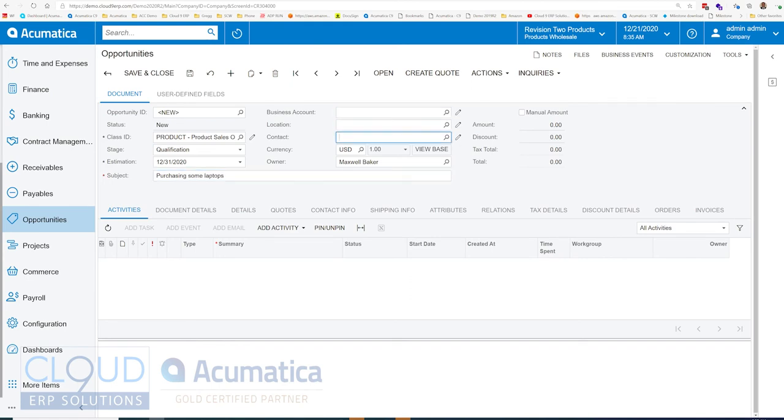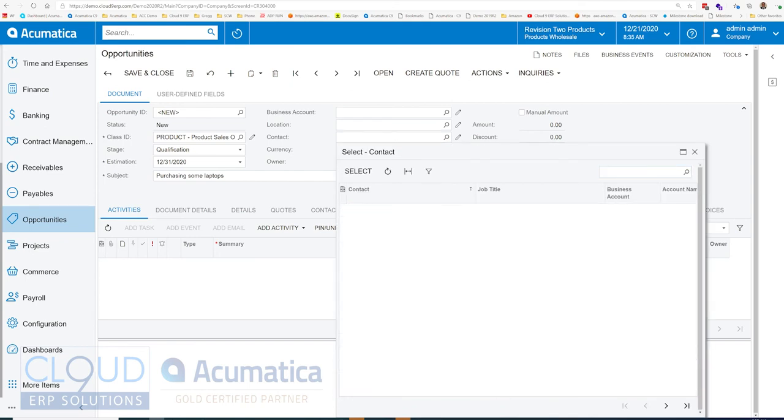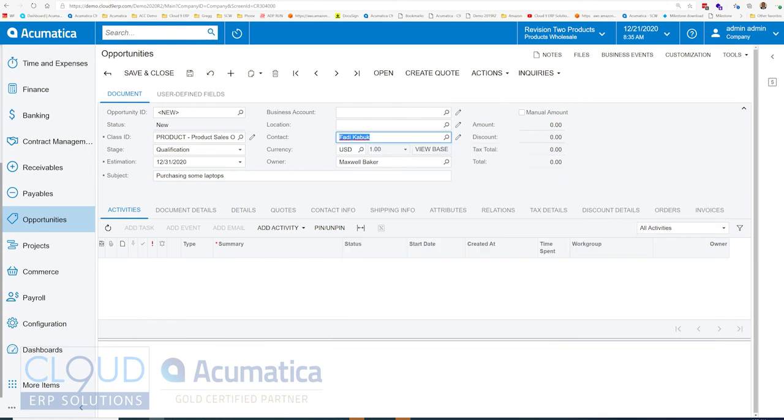And here we'll choose a contact, the person that we're talking to. Notice because we chose a contact that's part of a customer account, that information got filled in there. Customer account is not required, of course. We can work with a contact and move on.